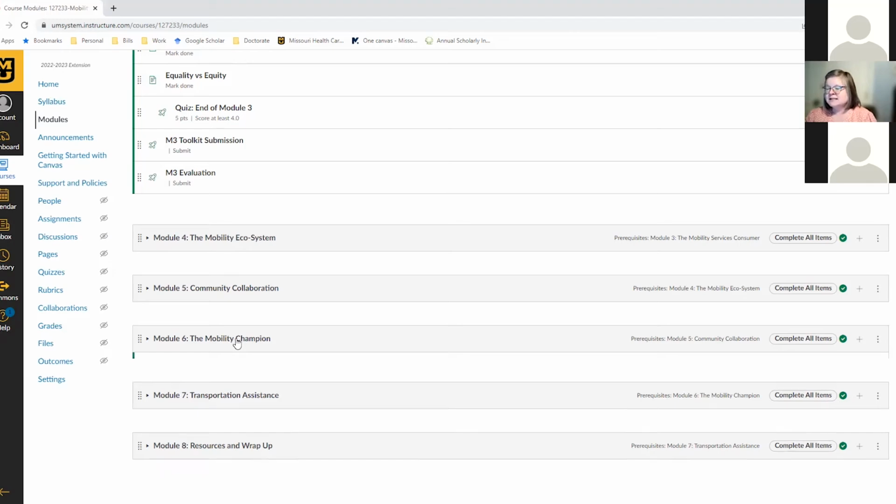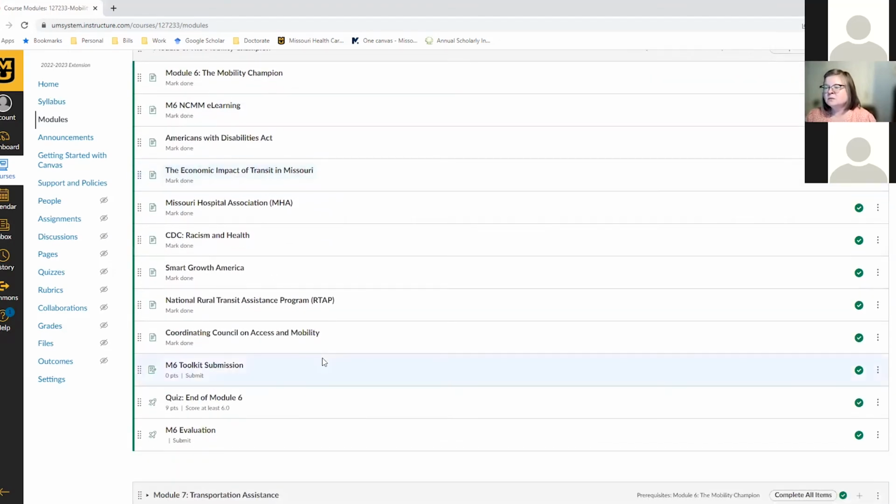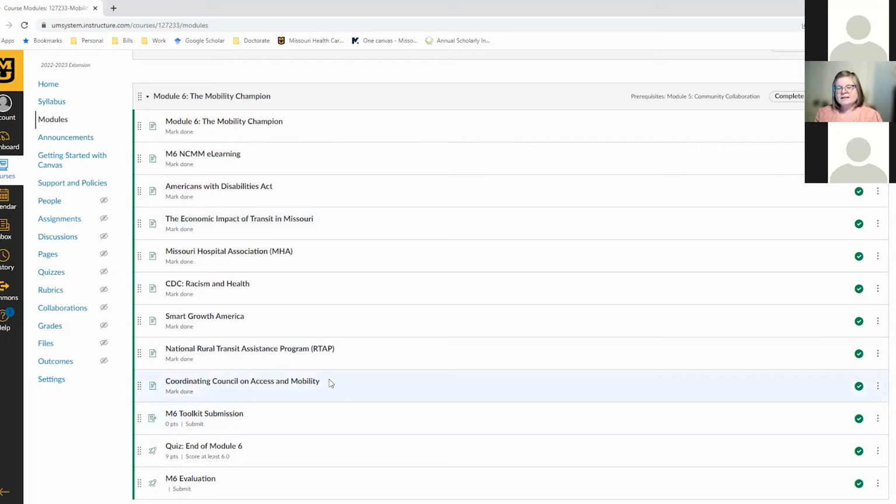In Module 6, we focus on the mobility champion. So what is the knowledge that our student needs to know to be the best mobility manager possible? And we felt that creating that mobility champion, someone who not only can get you where you need to go, but then advocate for your needs in order to continually make transportation more and more easily accessible. We focus on this.